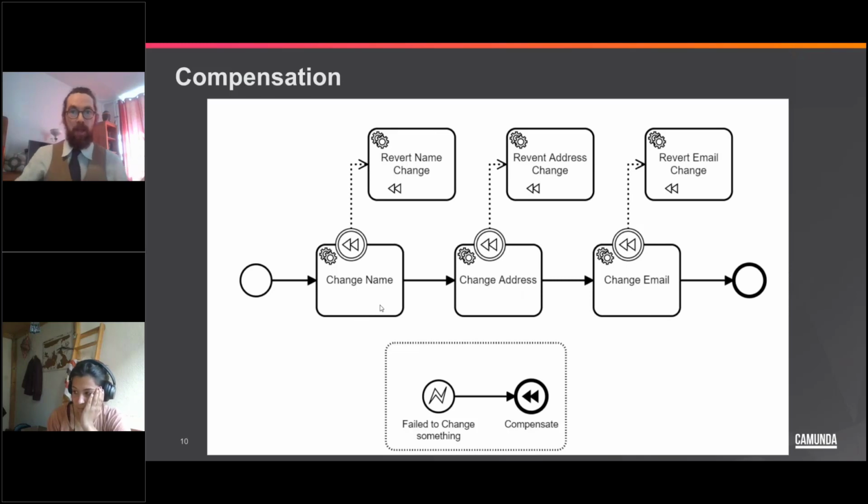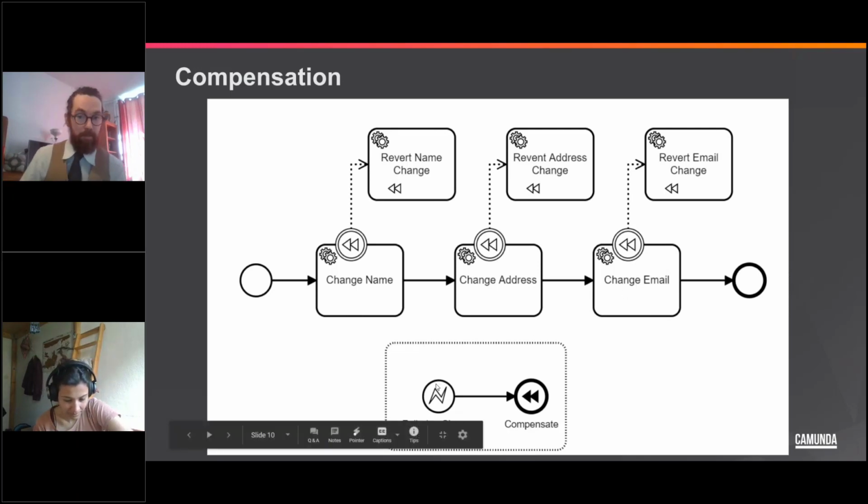Now, if this was a single thread, this isn't a problem. It would just roll back and you would get things saying it can't do that. But in architectures where you have external tasks or you have transaction boundaries, this has been committed to the database already. These changes have been made. So how do you undo them? Well, you can use BPMN error messages to throw an error that can be caught by an event subprocess like this, and then throw a compensation event.